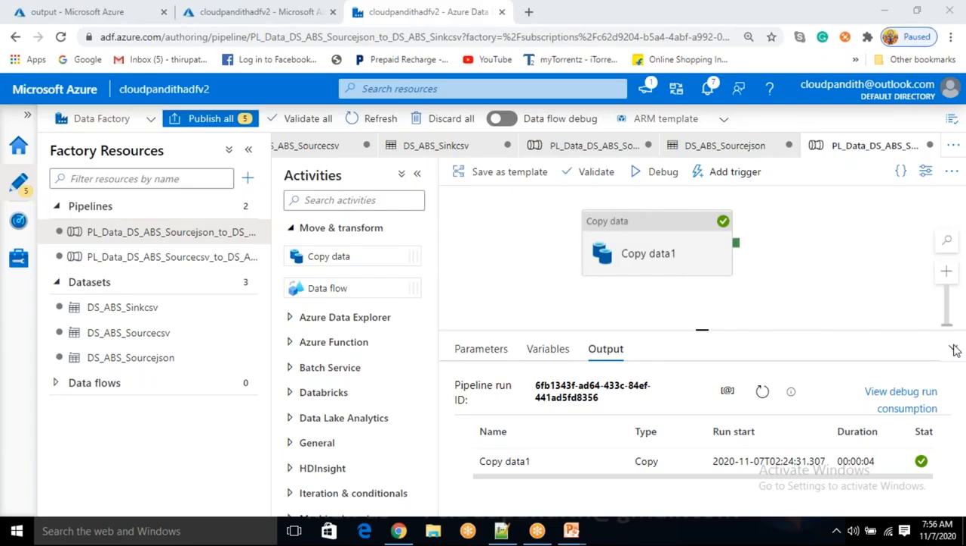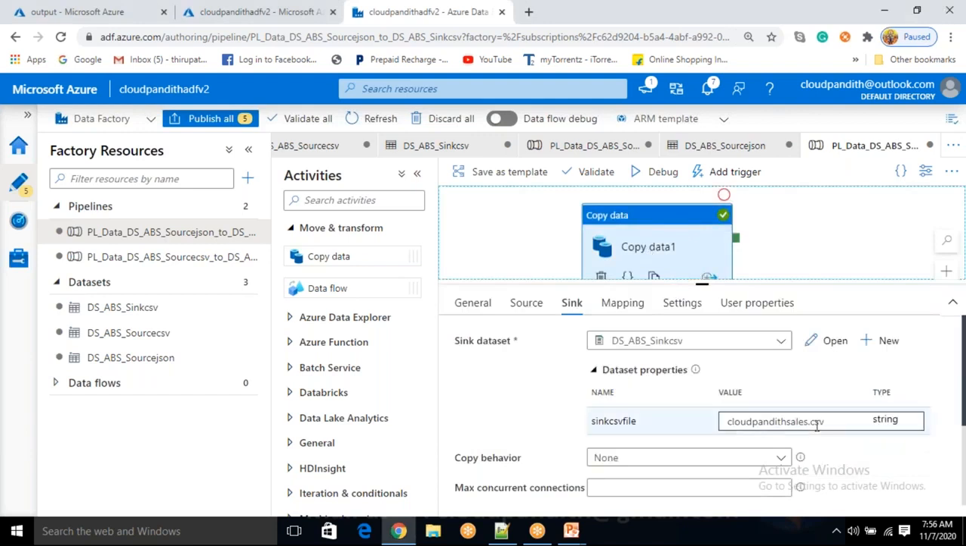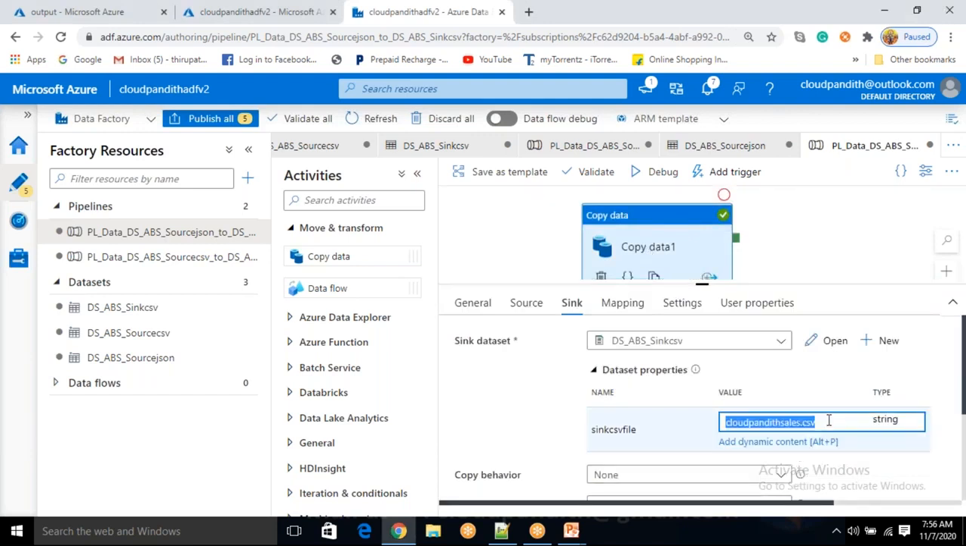Malaya, this is Bharat. Yeah, tell me. With changing the extension of the destination file, the JSON data is converting to CSV, right? No, very good. Let me prove it. Say I'm not using the .csv on the sink side. It's not because of the extension.